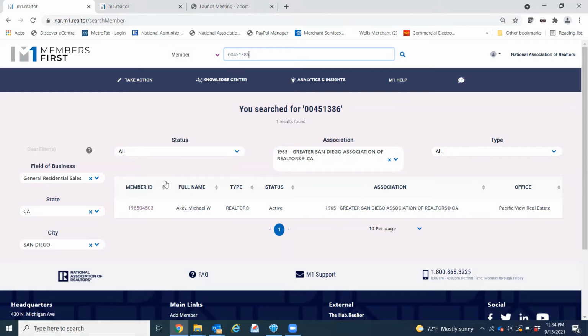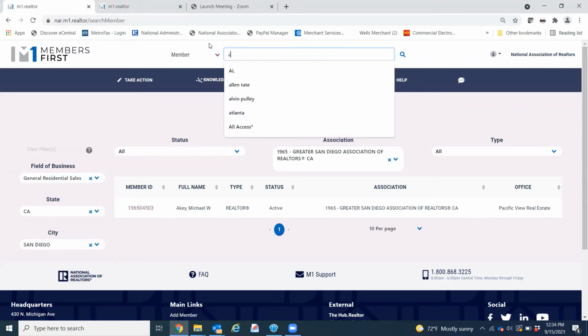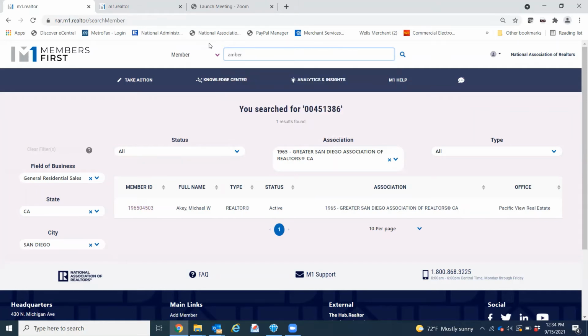So it still would have pulled up Michael, and you could have said, oh, I don't need to add a new record for you, Michael. I see you were a member of Greater San Diego, since inactive, but we'll just simply reinstate you and transfer you to our board. And then the other search, this we added at the end of July, and this was specifically a request from the California Association of Realtors, was the ability to search by the email address.